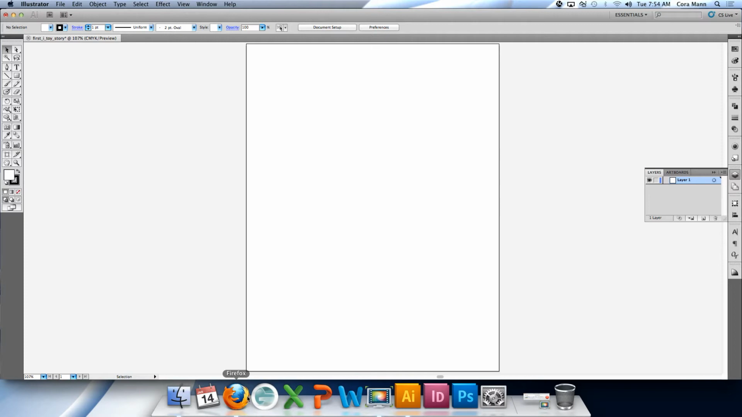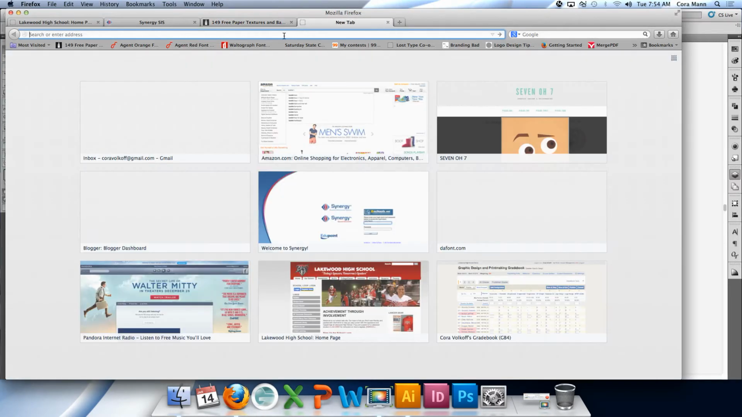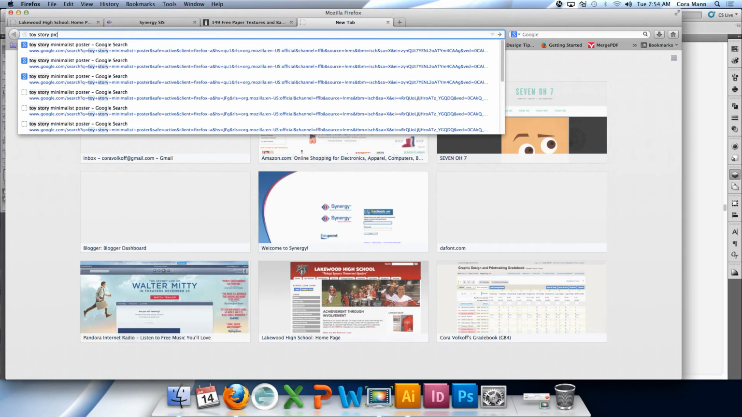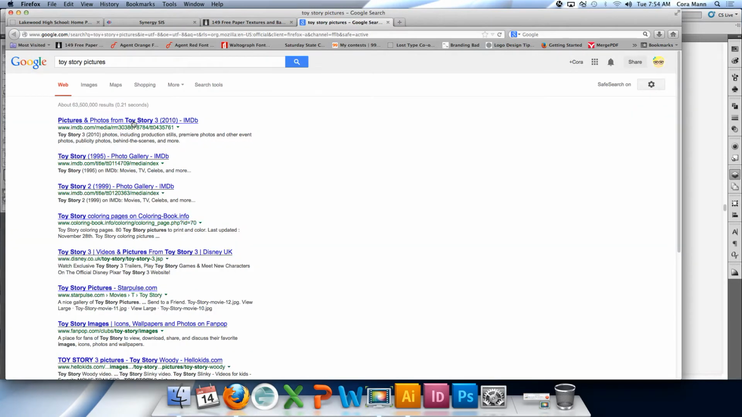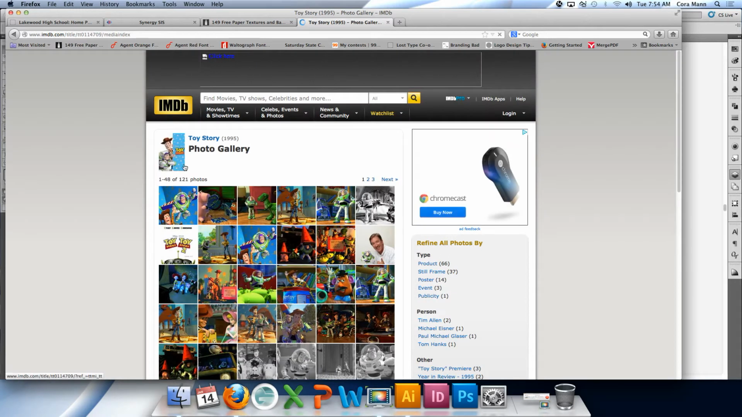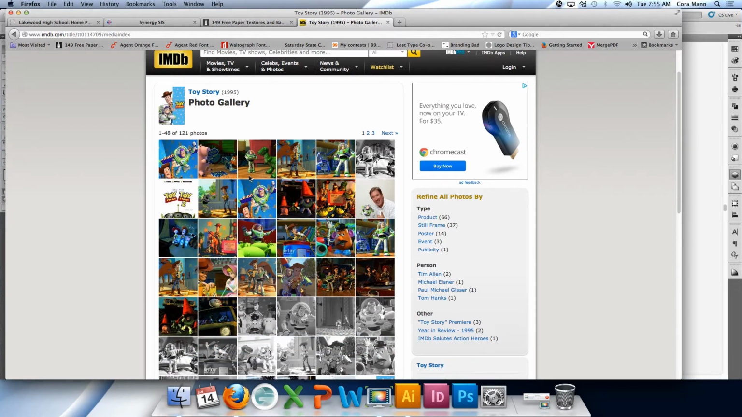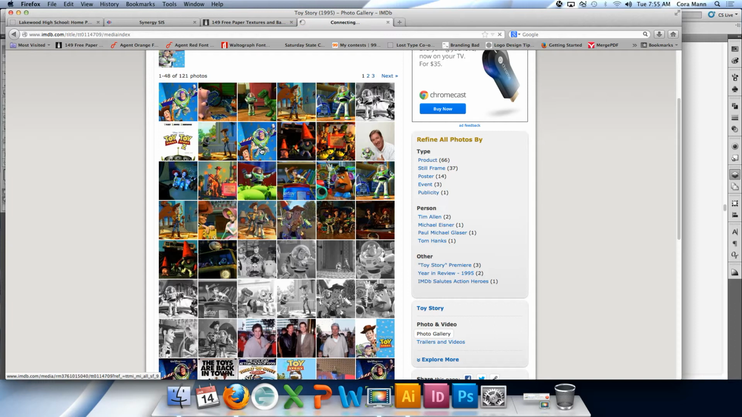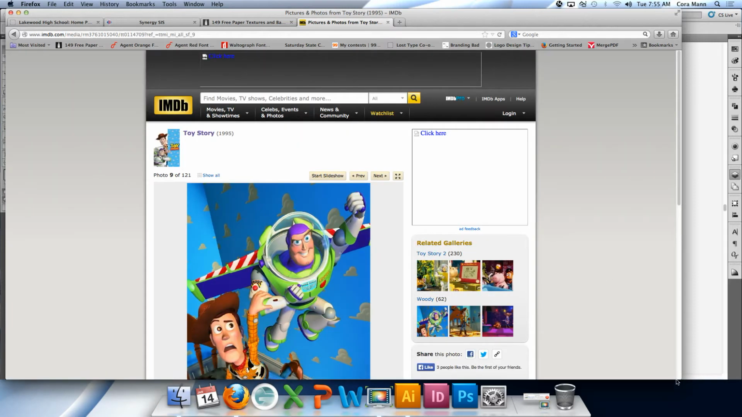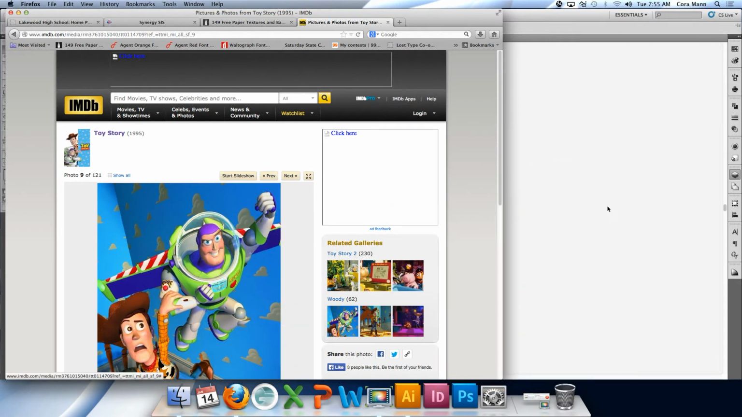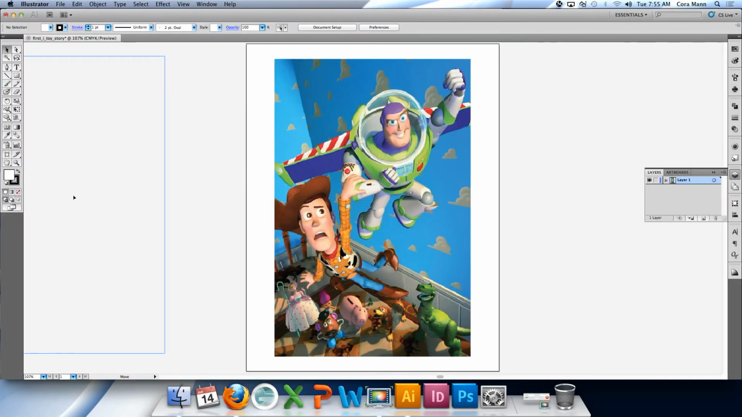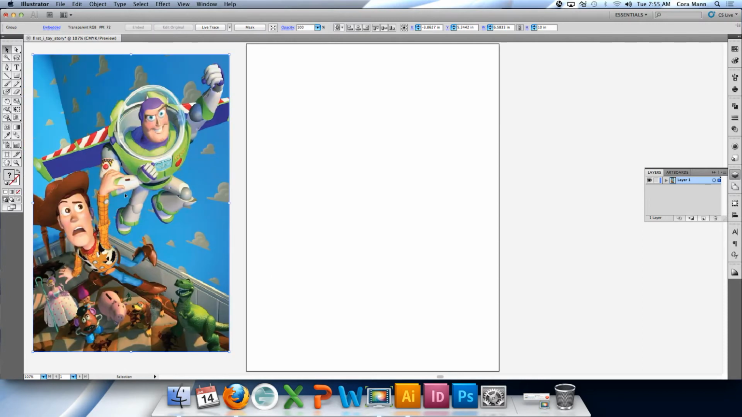One thing that I think is a good idea is to just Google search Toy Story pictures. One thing that's going to make your movie poster really look realistic, even though not everyone's going to notice, is getting the right colors. So you can take one of these pictures and drag it onto Illustrator, so then you can get colors out of it.